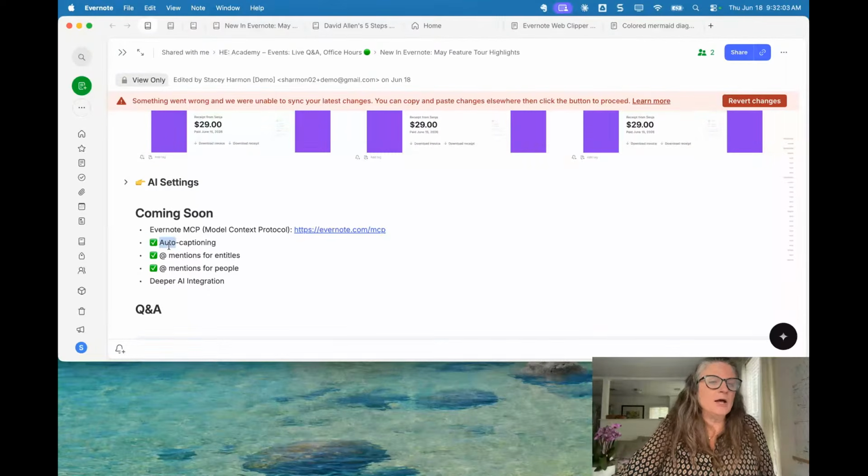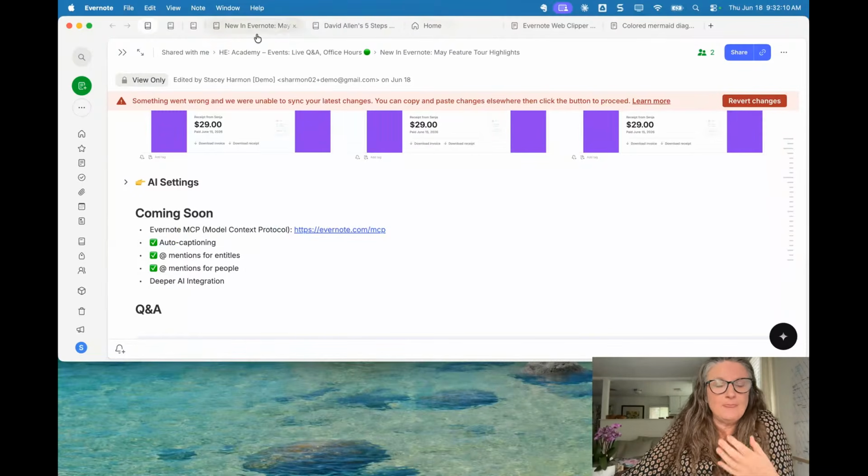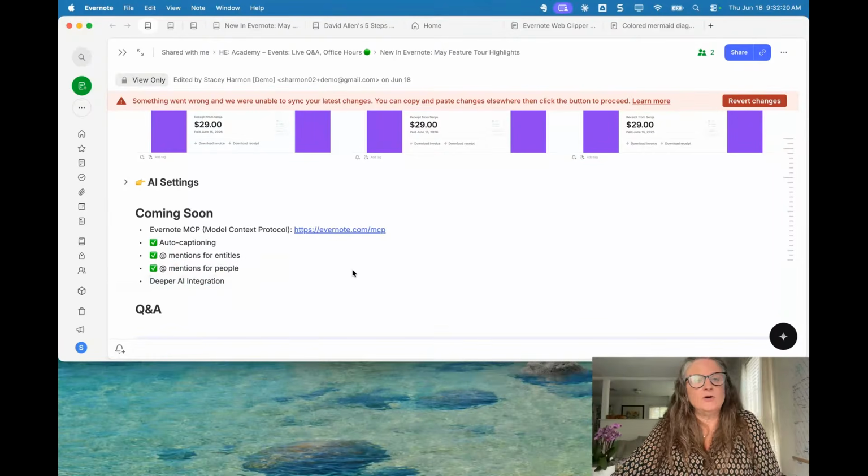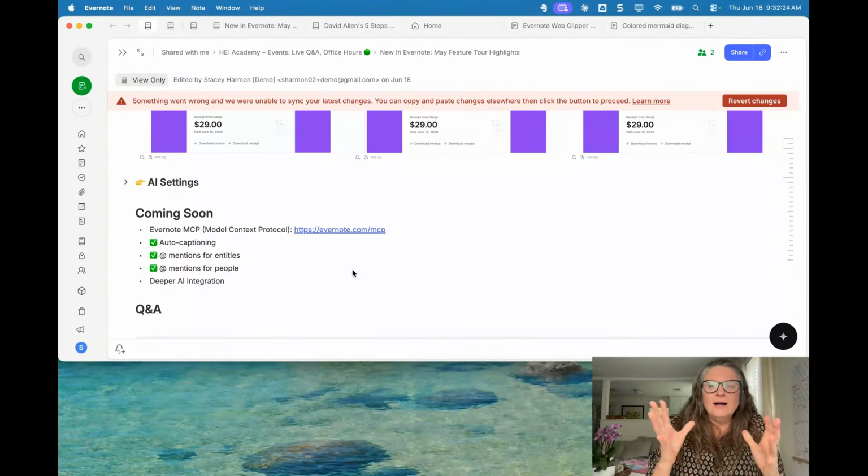They also said that auto captioning, mentions for entities, and mentions for people are coming. Already they're here. If you download last night's release or yesterday's release, we have these, and I'll cover them in next month's new features recap. And then they hint deeper AI integration. So they don't say what, they are coy and say more is coming. But it's not surprising to me to see that.